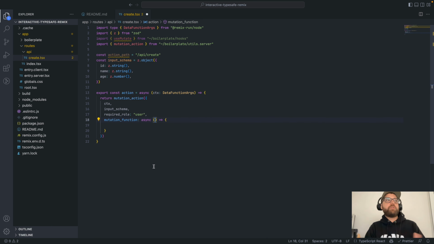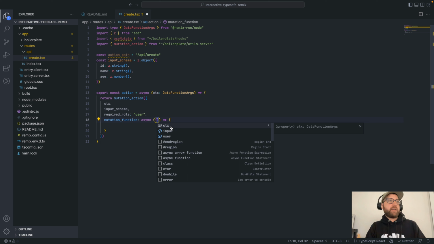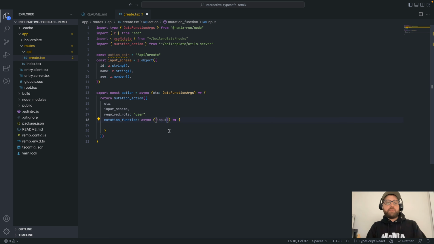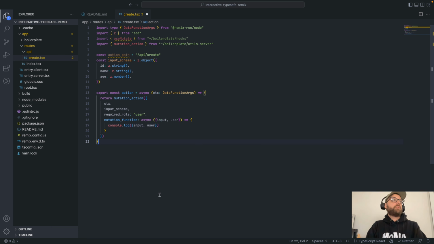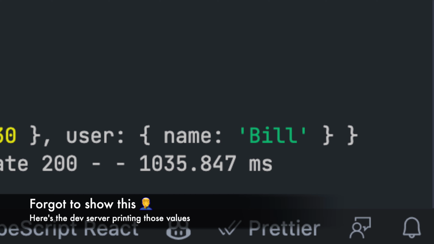Now, here's the cool thing. Just like tRPC, we get access to those things that we set up in the boilerplate inside of here. So if I try to pull out of this, you can see we have access to the CTX. We don't need it because we have it here anyway. Input and the user. So let's just pull out input and the user here. And just to show that we are in fact getting that, let's console log out input and user like this. Okay, we'll take a look at that later.